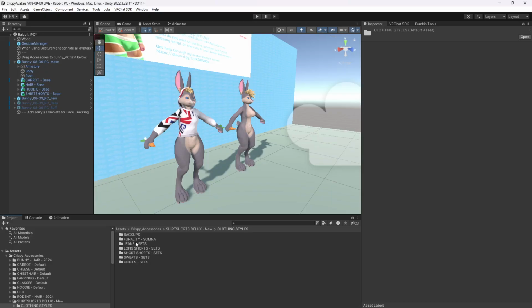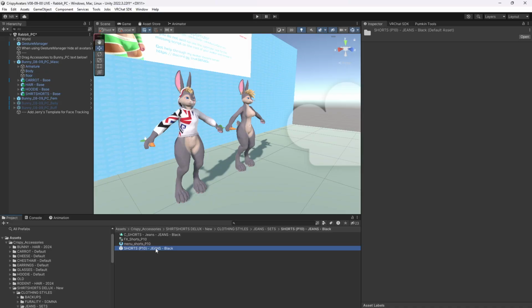So we can basically look and say, okay, well, I want some jeans. So I'm going to go into the jeans sets. And in here, we have the different styles of jeans. We have black jeans and blue jeans. So we're going to go into the, let's say, black jeans, and we're going to drag and drop this, which again is the prefab. We're going to drag and drop it directly onto the name again, always on the name.